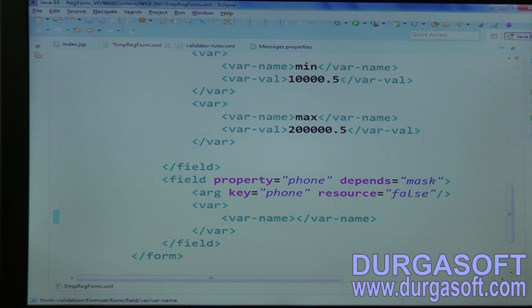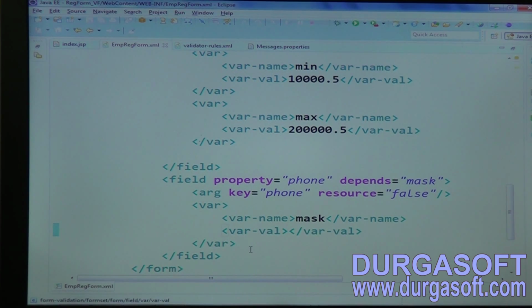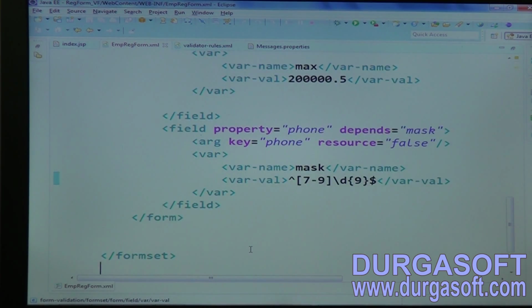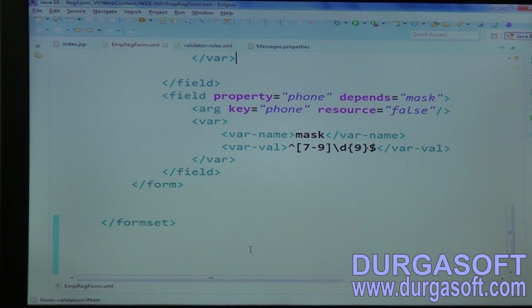mask, and var value, variable expression, 7 to 9, and the remaining all should be digits, and those are mandatory. That's it.